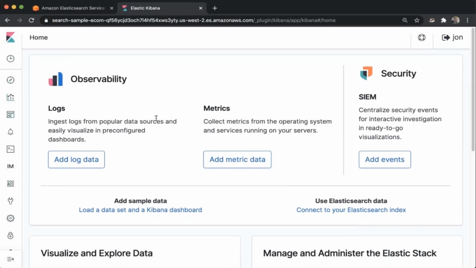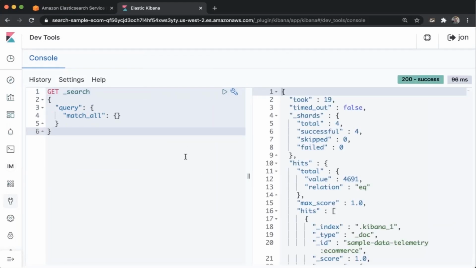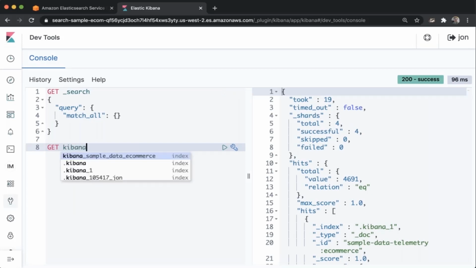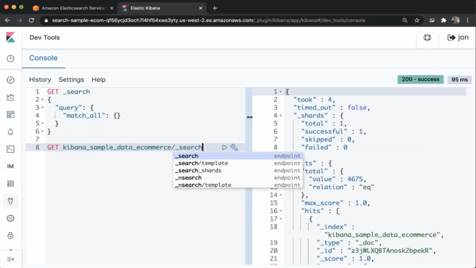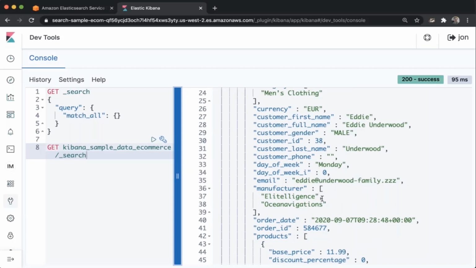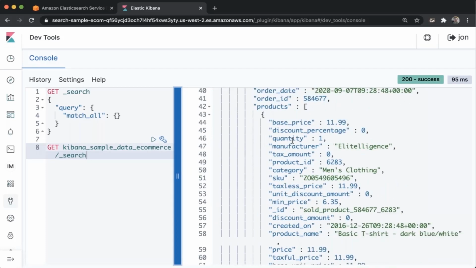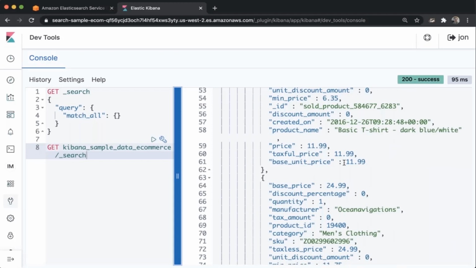So here we have our Kibana e-commerce sample data. I'm going to quickly go over to my development tools tab, and I'm going to have a quick search. You'll see we actually have a bunch of indexes. Let's search in our Kibana sample data. And you can see here we have a number of documents with currency, customer names, customer genders, order dates, products ordered, including discounts and prices, SKUs, numbers sold, etc. This is our local data.